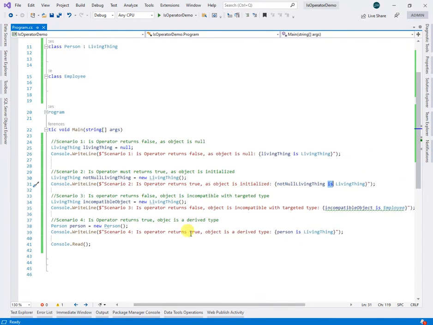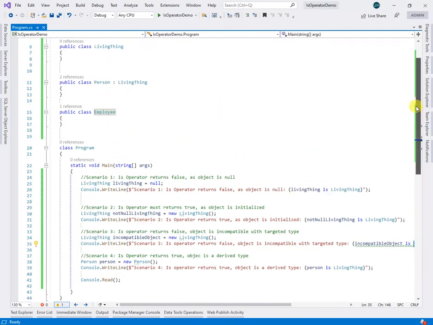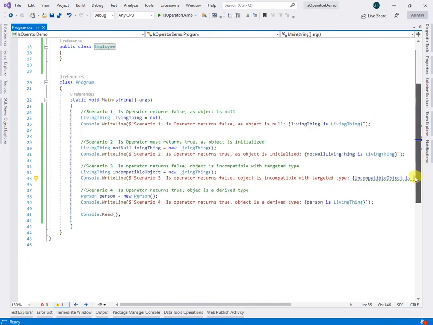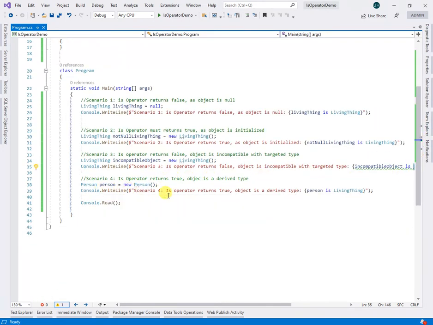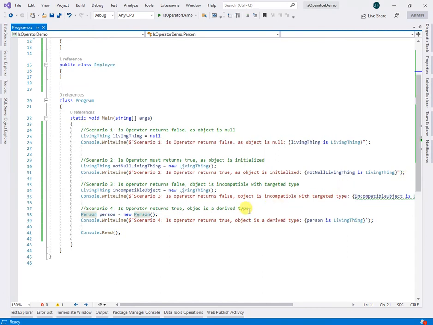Thirdly, I'm comparing the living thing object with an incompatible targeted type, employee. Employee has no relationship with living thing, so it should be returning false. And fourthly, a person is a derived type of the living thing class, since it inherits from the living thing class. So this operation should return true. Okay, so let's confirm by running this program.